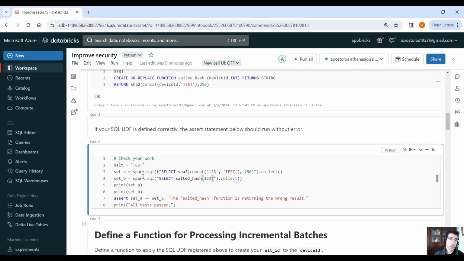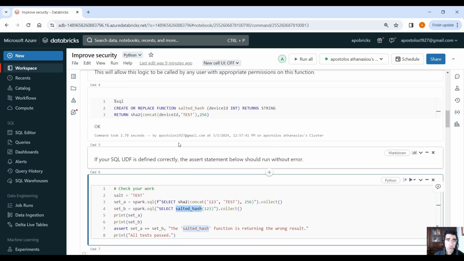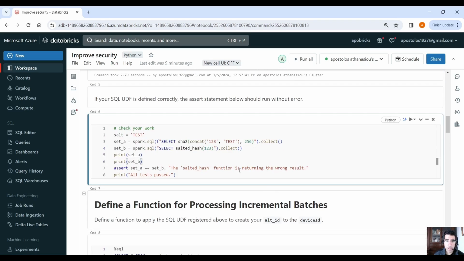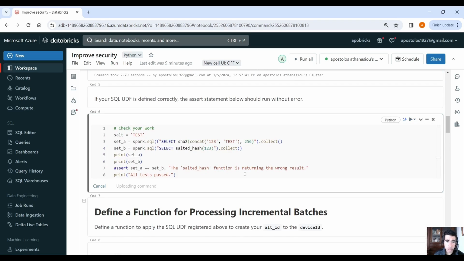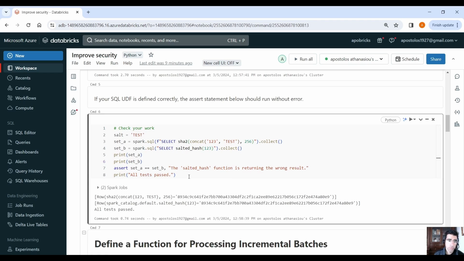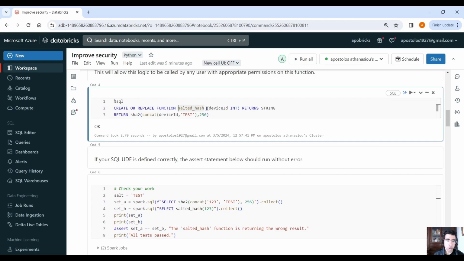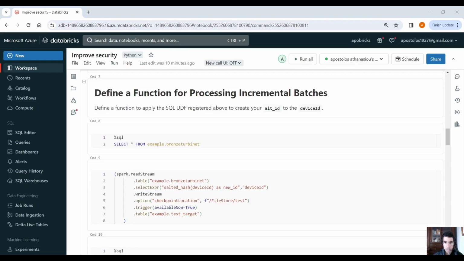and then we collect the data. We get the data back, and then we do the same thing using the salted hash user-defined function that we created up here. And if we run this one, all tests passed. You can see it's the same thing, the UDF provides the same results as this one here, which is expected. We didn't do anything complex. We just defined a function that everyone can use when coding.